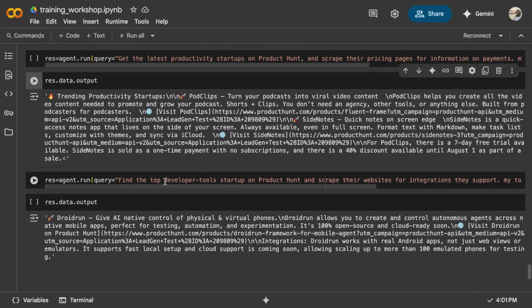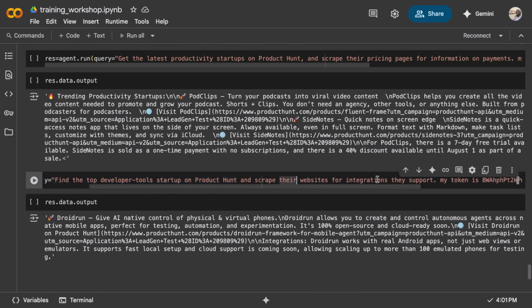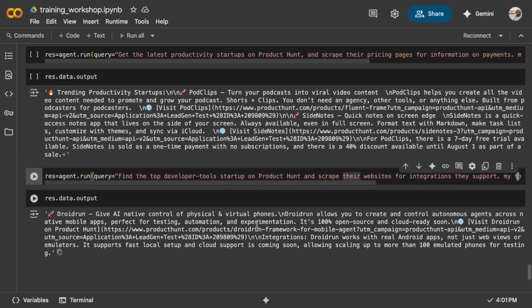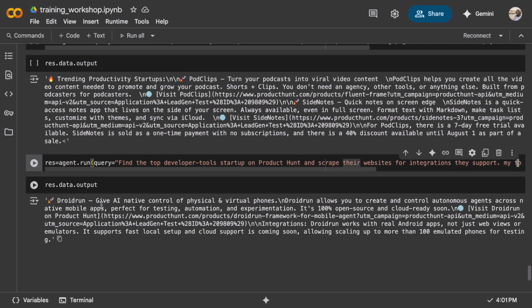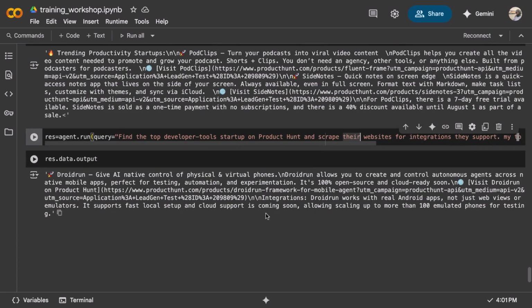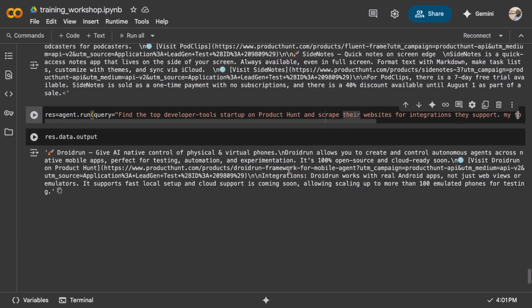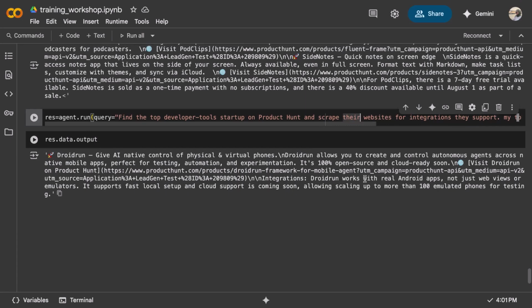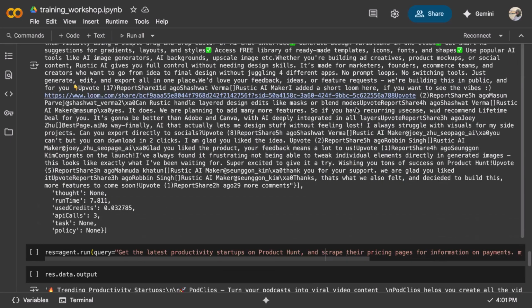And then one last thing that we can try here is find top developer tools startup on Product Hunt and scrape their websites for integrations that they support. And again, most importantly, I'm providing my token ID here. By the way, if you don't provide something that the tool finds necessary, it will tell you that it needs that information, and then you can run again with that information, and you won't face any problems. So in this case, it's saying, okay, this is what I found, and it's telling you exactly what integrations it supports and what's coming soon and so on, depending on your query and what your instructions to the agent were.